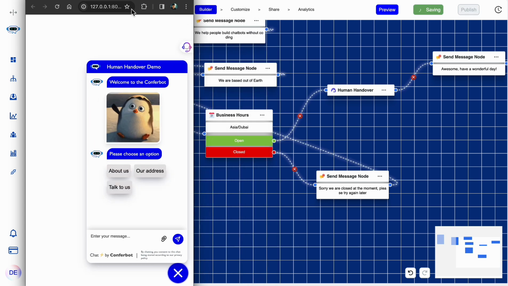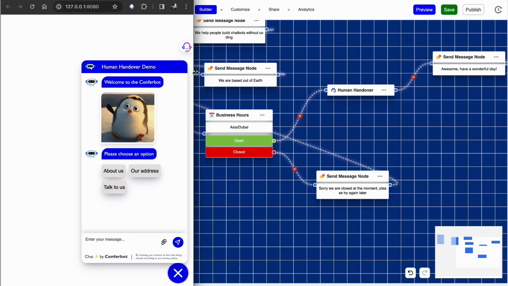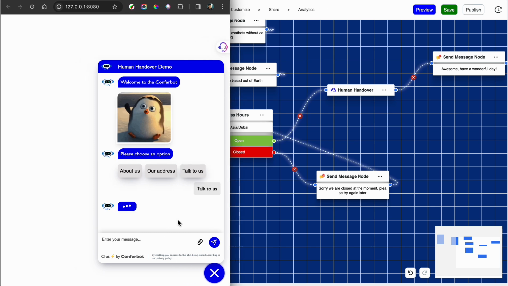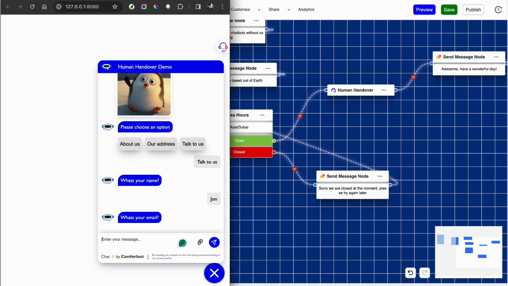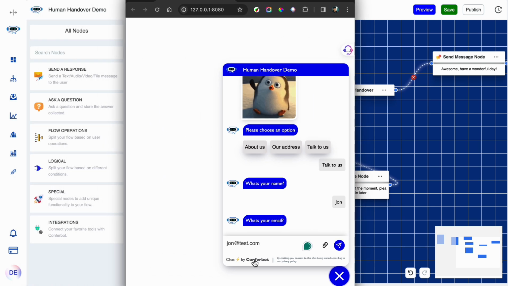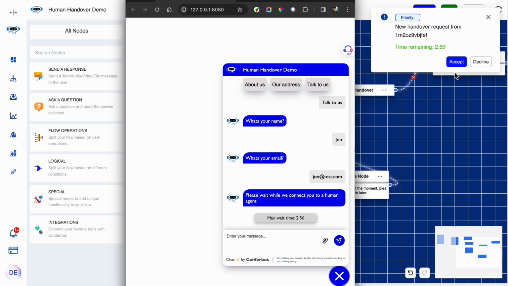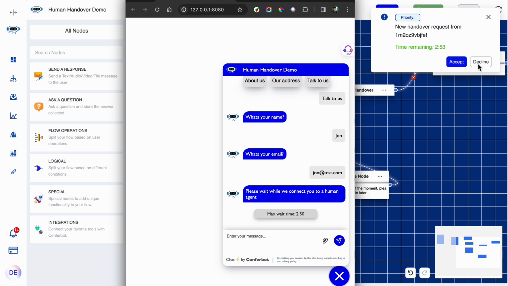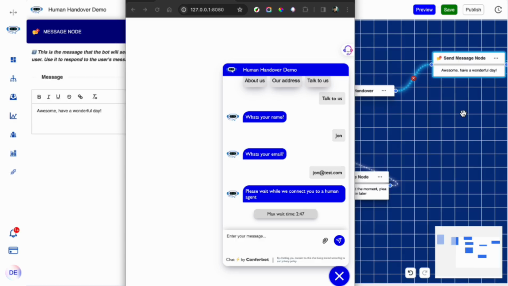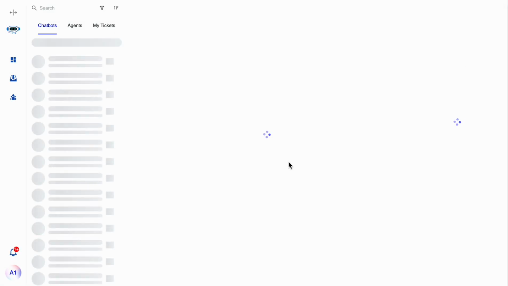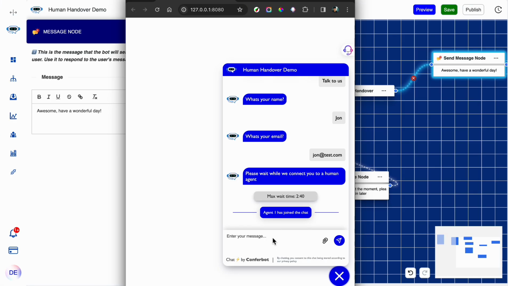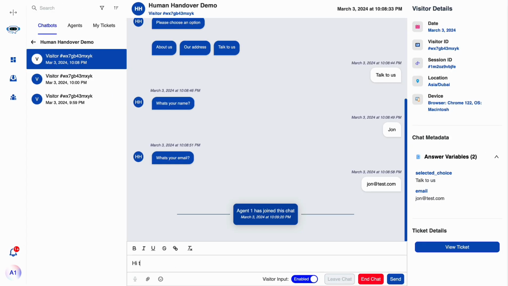So let's start the chat and then click on, let me adjust the screen size. And so let's say you click on talk to us, the same thing, name and then email. So this chat should begin as soon as I hit enter. You would see a pop-up notification. There you go, you saw that, and then you can see the max wait time is 3 minutes, the one we just set. So you can either join using the pop-up. Let's say we decline it, what would happen is the next available agent would automatically get the handover request. And let's say they accept it.